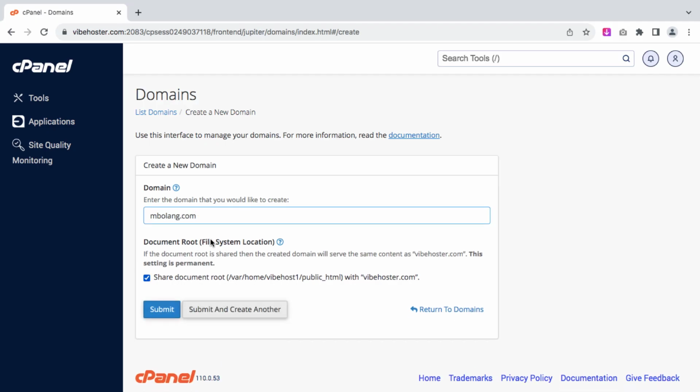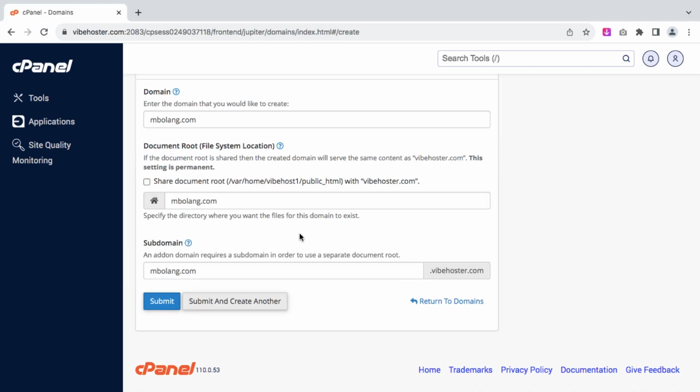Next, look at the document root field. This is where you can choose where your website files will be stored. If you want to combine it with your main domain, you can leave this option checked. If you want to keep it separate, simply uncheck the box. In this example, I chose to uncheck it so each domain has its own folder. This keeps everything more organized and easier to manage.